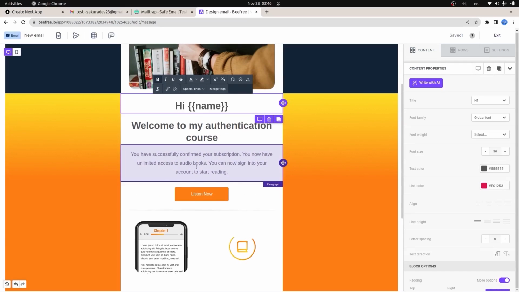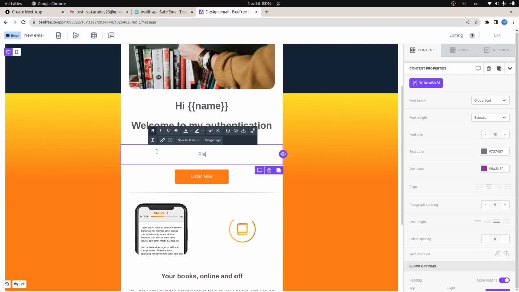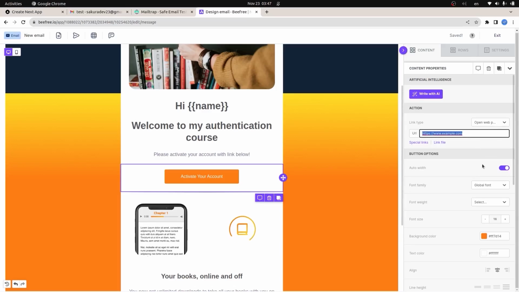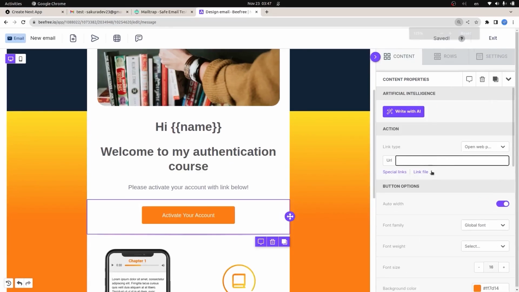So this is a kind of activation account. For example, let's say here, please activate your account with the link below. Okay, and here let's change the caption of this link. I'm going to set it to activate your account. Okay, and here as you can see we have a URL here. So let's remove that and let me make it a little bigger to see it better.